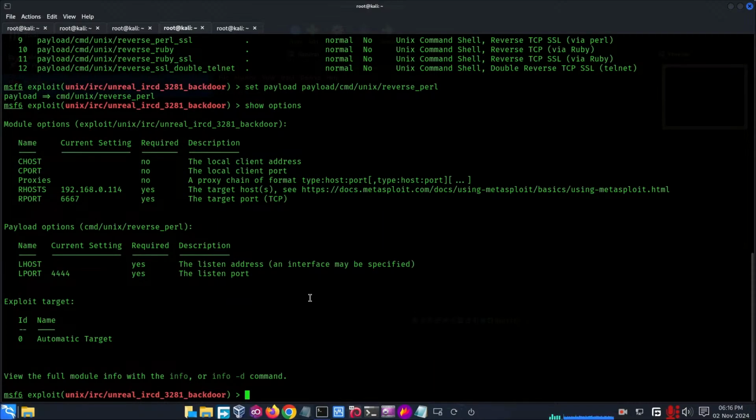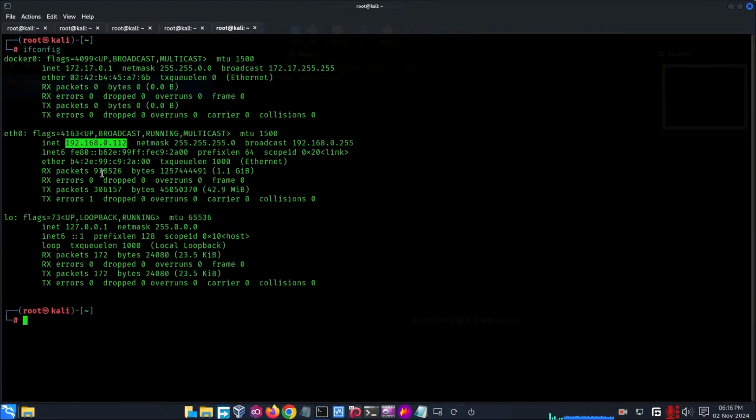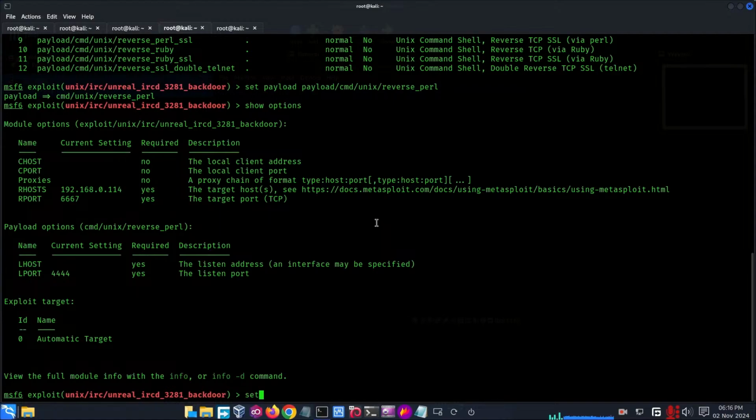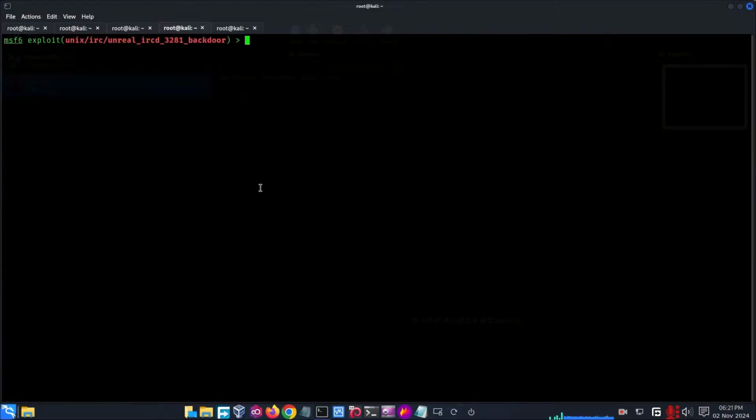So we need to set the LHOST, which means our system IP address. So our system IP address is this. We'll copy it, set LHOST. So I will write the command run.